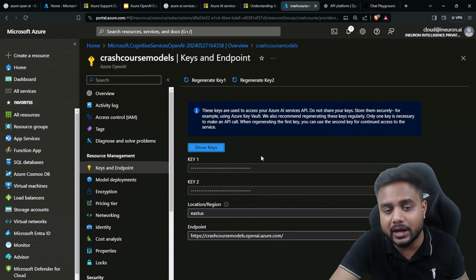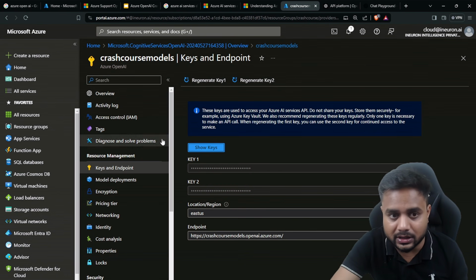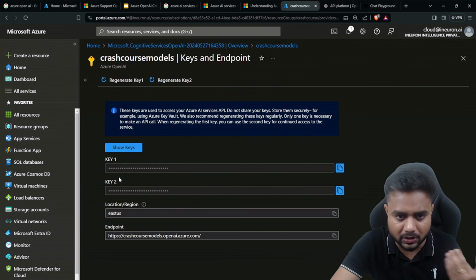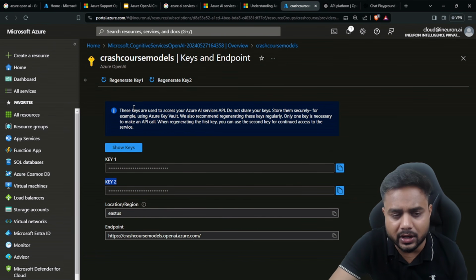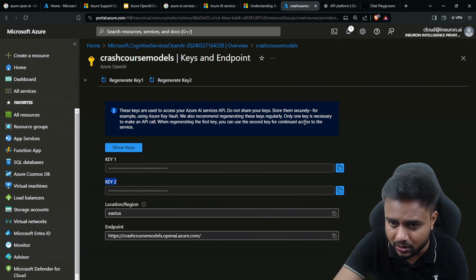First is this Keys and Endpoint. I was telling you that it provides you two keys, right? Yes, here is the first key and this is the second key. You can use either key for accessing your model. This is called the primary key, and here is the secondary key. You can read over here that these keys are used to access your Azure OpenAI service. Do not share your key, right?